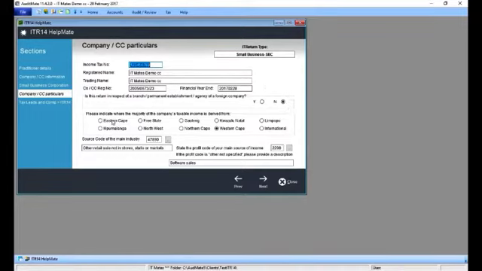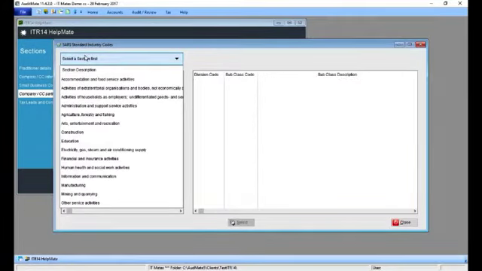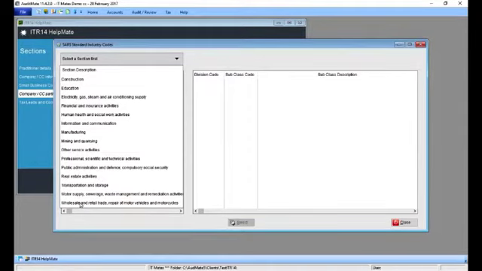You just answer them. Please indicate where the majority of the company's taxable income is derived from. Okay, and you're going to fill that in. And then we've got source codes. Right, now we made some little lookups so that you can go and select the source code that you're looking for.